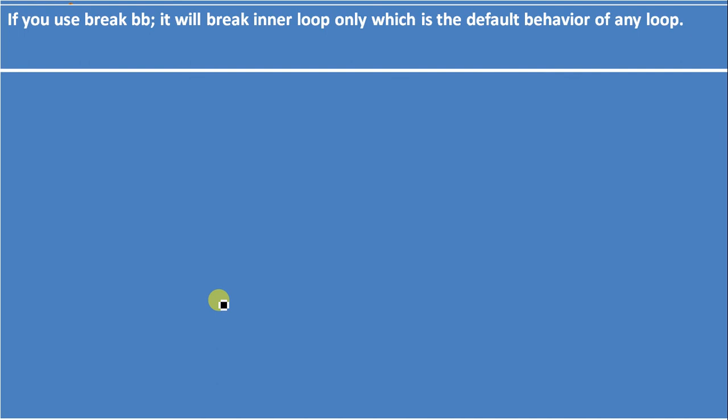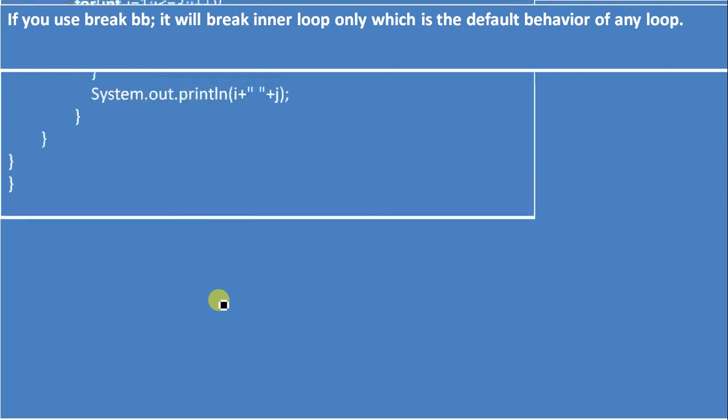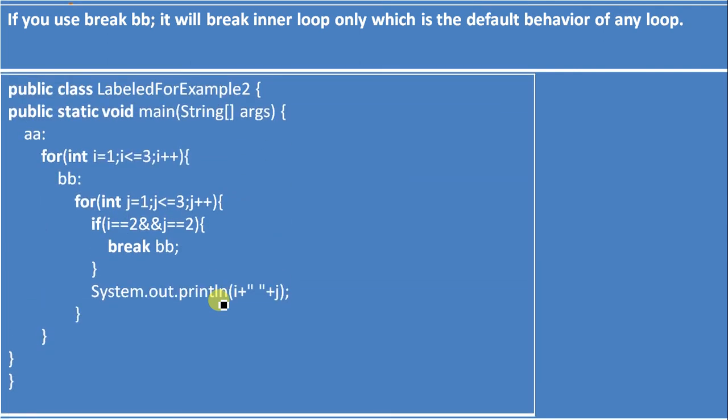If you use break BB, it will break the inner loop only, which is the default behavior of any loop. Here you can see we are just changing one thing, break BB. In the previous example we were breaking the outer loop, now we are breaking the inner loop. So only one value will not be printed, which is 2 2, otherwise all the values will be printed.